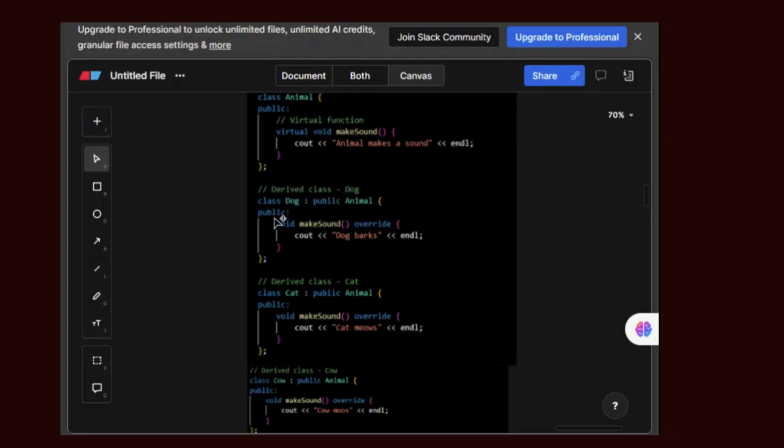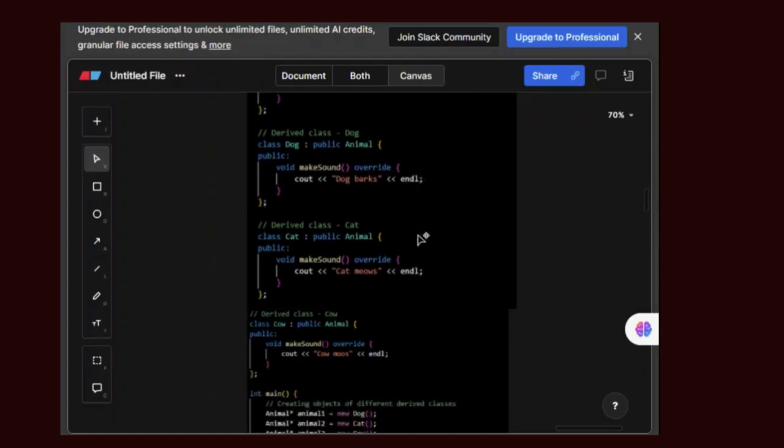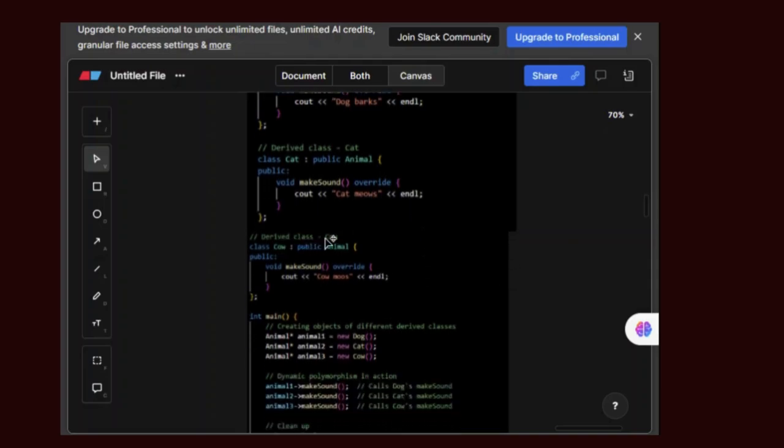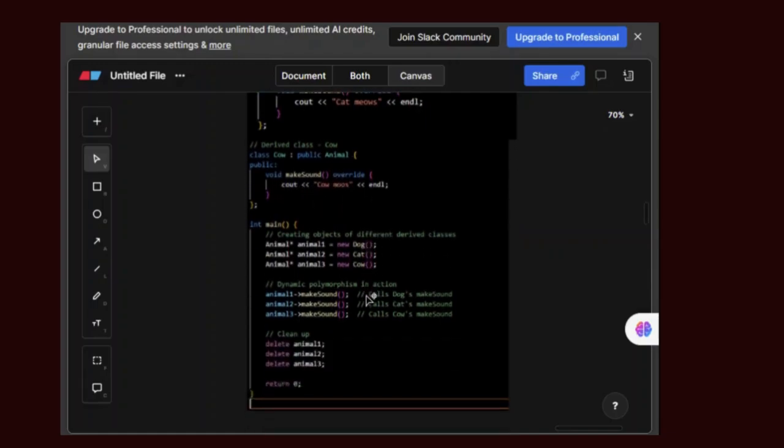The derived class is Dog, with public void makeSound, the same function which is in the class Animal, but this is the virtual makeSound override. It says cout "Dog barks". Similarly, there is a Cat class which publicly inherits Animal, with public void makeSound saying cout "Cat mews". Similarly, I make a Cow class which publicly inherits Animal, and the function makeSound says "Cow moos".